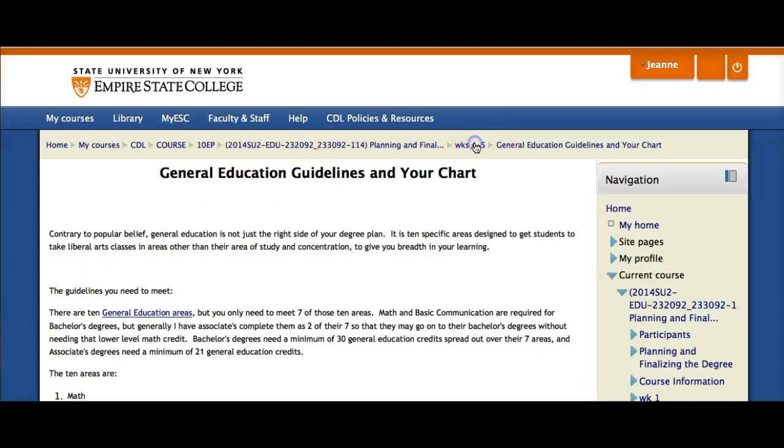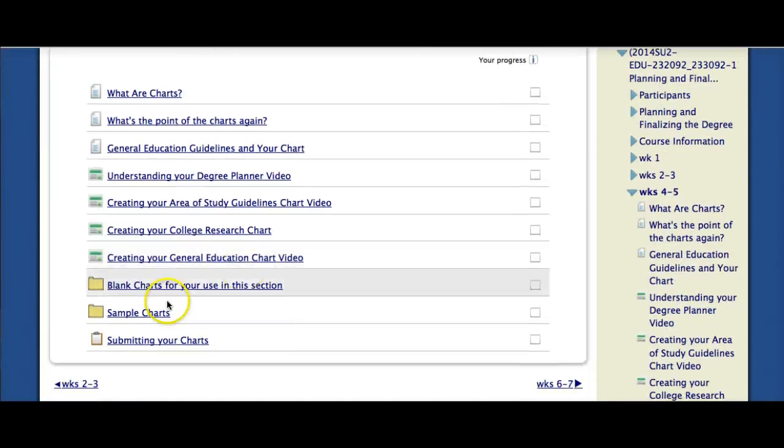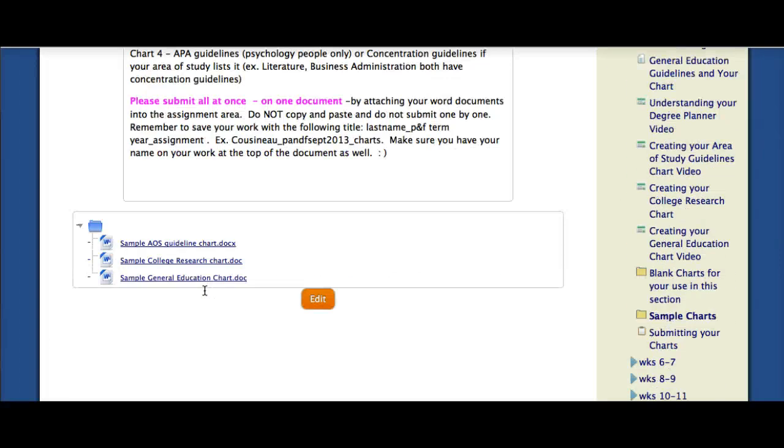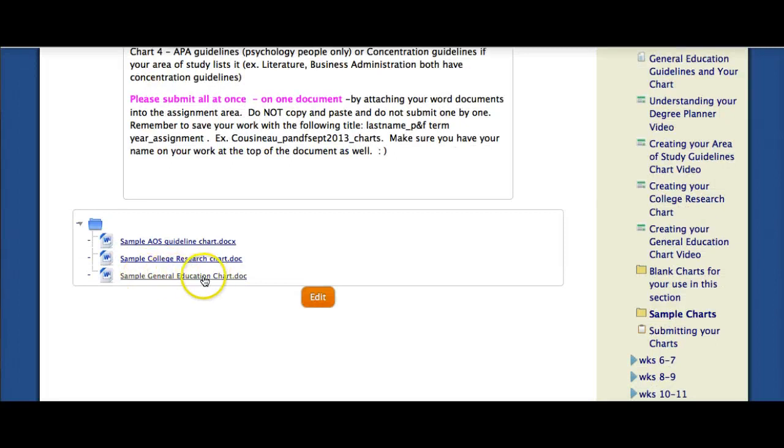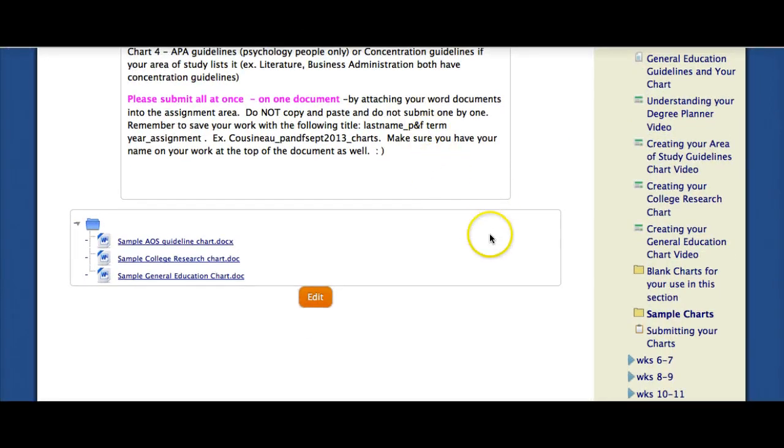So we're going to go back to the charts so I can discuss how to create your charts. You're going to go down here to sample charts and click on it, and then you want to get to sample general education chart, and we want to open it. Sorry about the wait here. I should be opening up my chart. And then we're going to be switching screens to look at a sample degree plan, because you also need to be able to use your degree planner to work your chart.